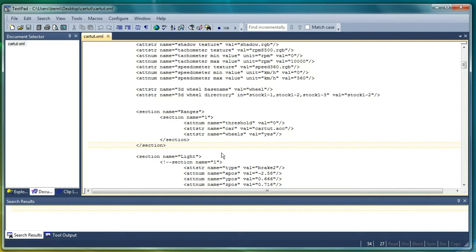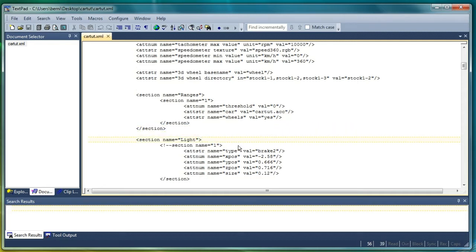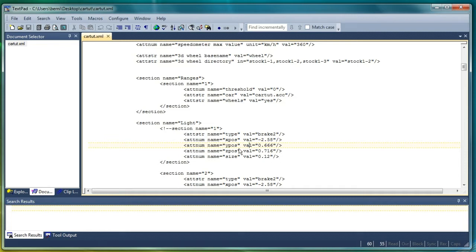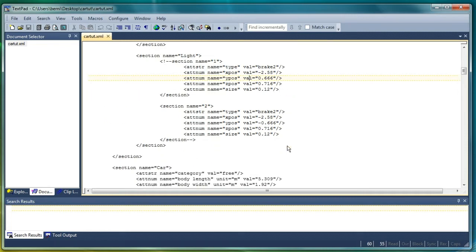The next section is the light section. Here the lights of the car are defined. Have a look as well on existing models what is possible here.